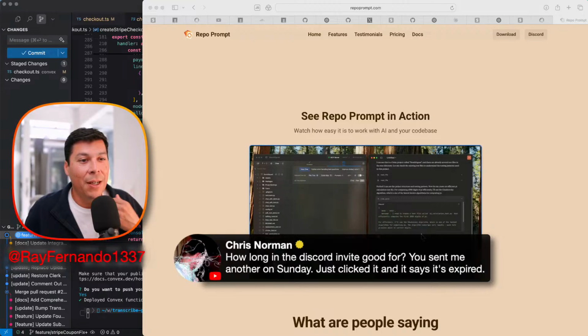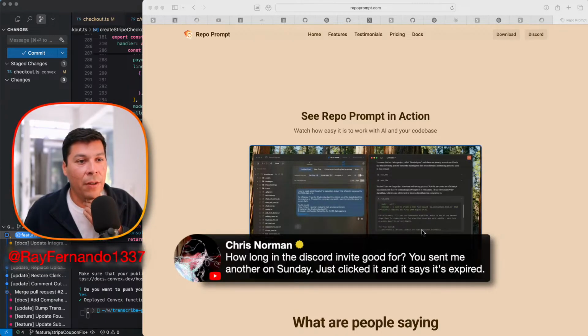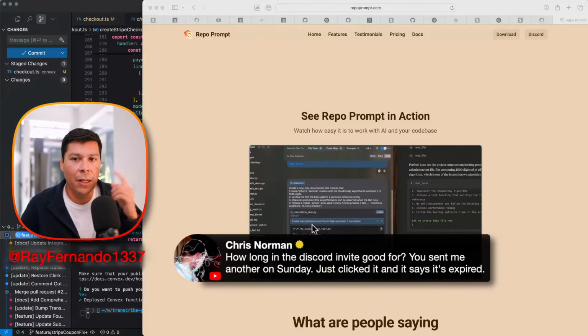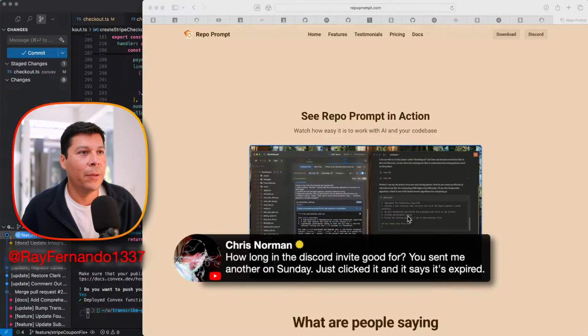It's so awesome. How long is the Discord invite good for? You sent me one on Sunday. I just clicked, and it says expired. Hey, Chris, can you just reply to my email and then I'll send another link? Yeah, I think they expire after a day, but I can make the expiration a little bit longer for you. I want to make sure you get in and so forth. So that'd be what's up.